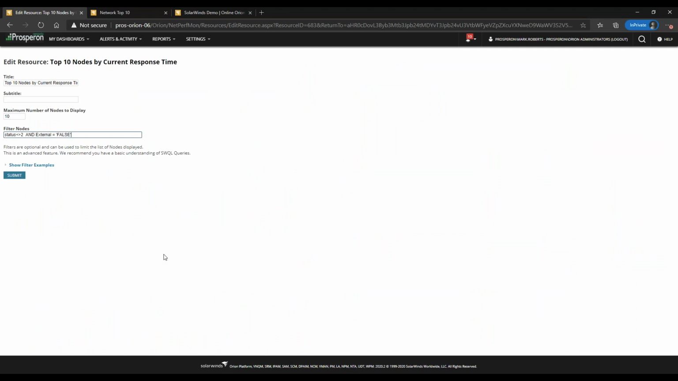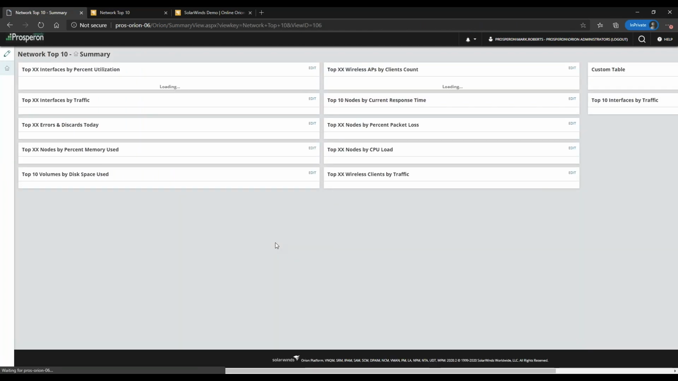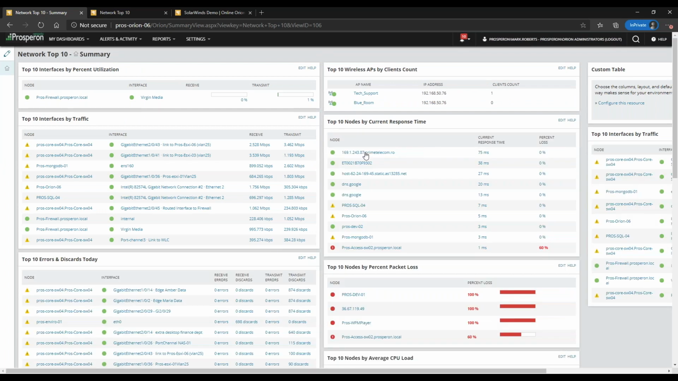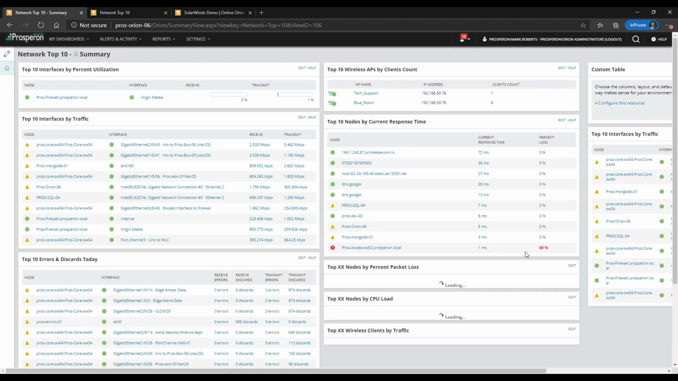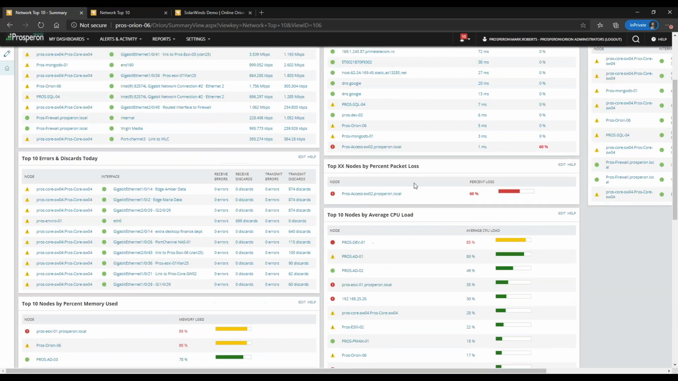So you can see that if I put this filter in, don't show devices that are down, don't show devices that are false, and now we've got a controlled display. I would do the same on this one. Same filter, I don't want it to display devices that are down. Notice this bug: whenever you edit these top 10 resources, the top X, it doesn't do that top X, so you just edit it and put the number in manually.